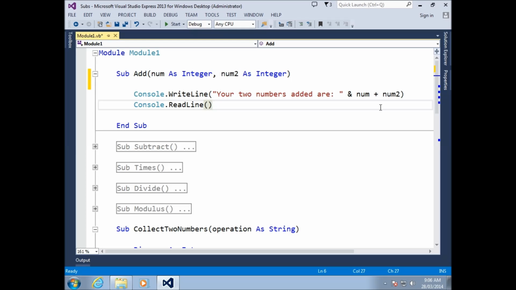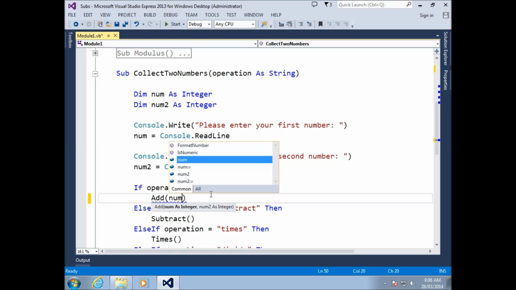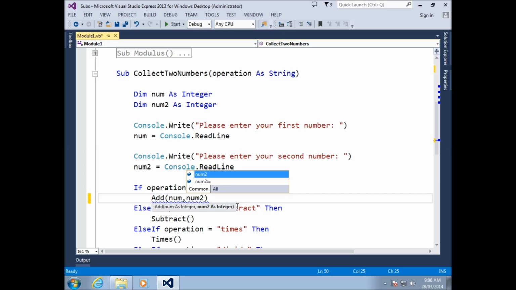It looks all well and good, but if I come down to collect2numbers, I've created an error here, because every time I call add, it's now asking me for two numbers, because that's what I've just set up at the top there. I've said that whenever you call add, we need to pass it two numbers. And that is really, really easy to do. What are our two numbers that we're passing it? Well, we're going to pass it num and num2. To pass this, you simply type in num. And you can see down here, there's our first number that we're passing it. And the second number, we just put num2.